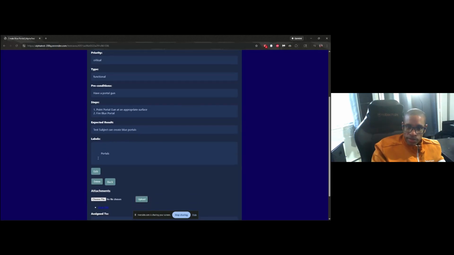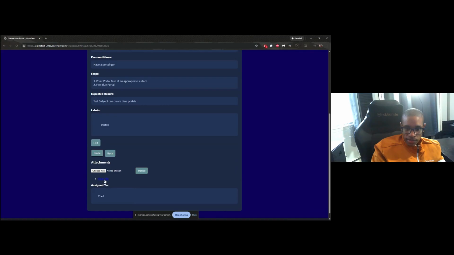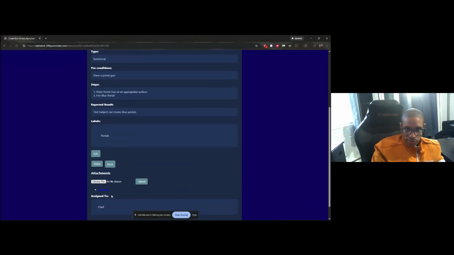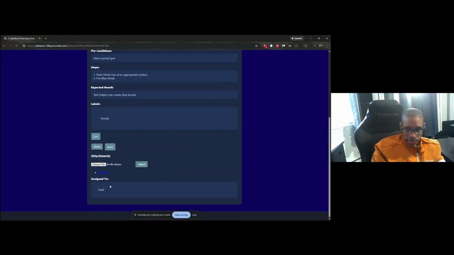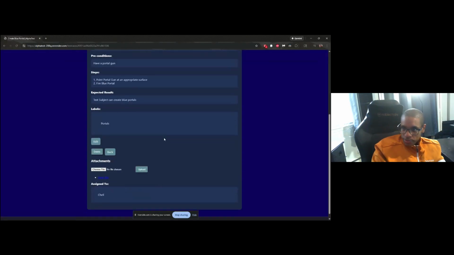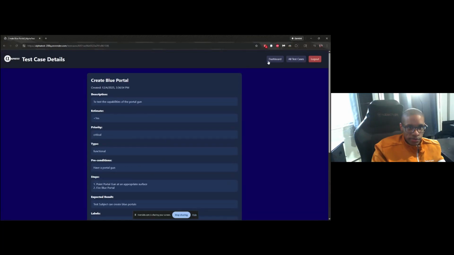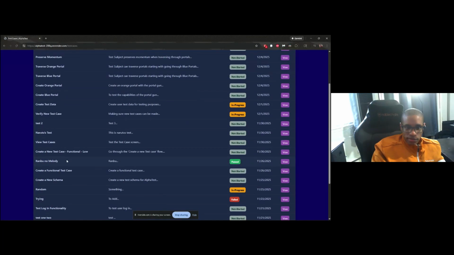We have a rudimentary labeling system. You can also attach files. Let's see here, this is create a blue portal, and so we have an image of what a blue portal would look like for reference, and it's assigned to Shell, which is the user that I'm currently logged into as. And back to all test cases.